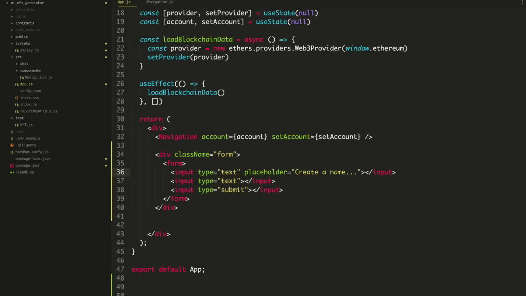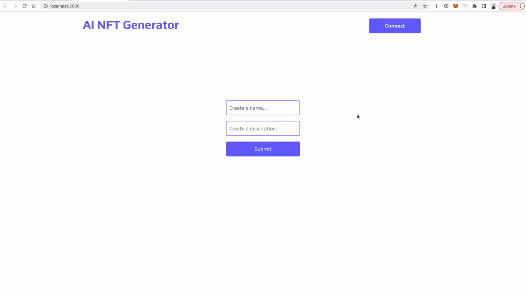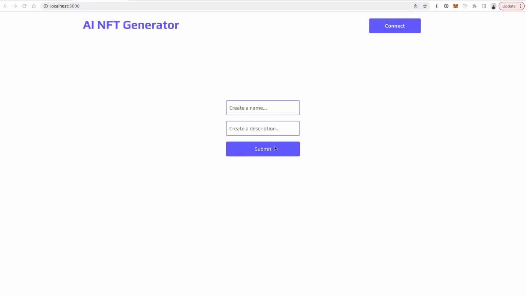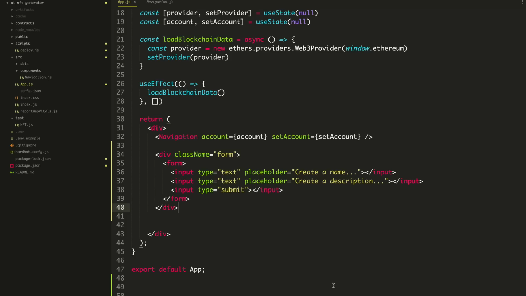For the second one, we're going to give this the placeholder text, create a description. All right. The description will go here. And then finally, we want to make this better. We want to make this button have a better name. Right now, it just says submit. That's kind of boring. Let's give some more clues to the user. So we'll give this a value instead of placeholder. We'll say value equals create and mint.